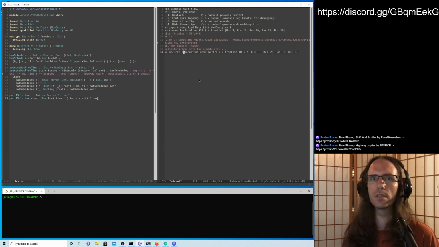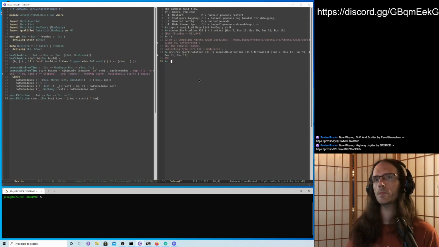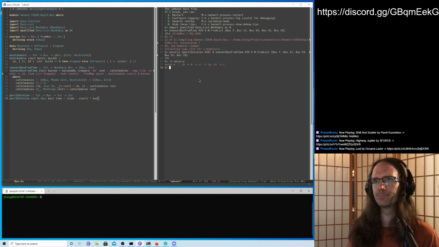So let's uncurry part one solution with 939, which is our start time. The rest of the function can be uncurried to the arguments given it this. And that gets us 295. If you haven't seen uncurry before, it can be pretty handy for when you're working with tuples to pass them to a function. That's its type there. It takes a function from a, b to c, and it basically plops in the a and b into the first two positions of the argument, so you get a c back.